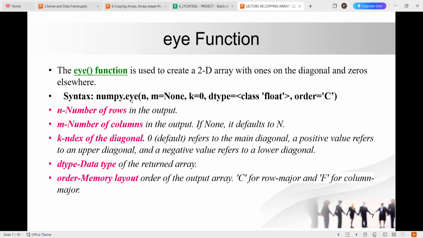Okay, numpy dot I, that is np dot I, n comma m. So n will represent the row, m will represent the column, and the third component is going to be k. K represents the index of the diagonal. The next is your data type, whether you mention it as default, which means it will take it as float, or you want to mention it as integer or any other type. Whereas this order represents the memory layout of your array.